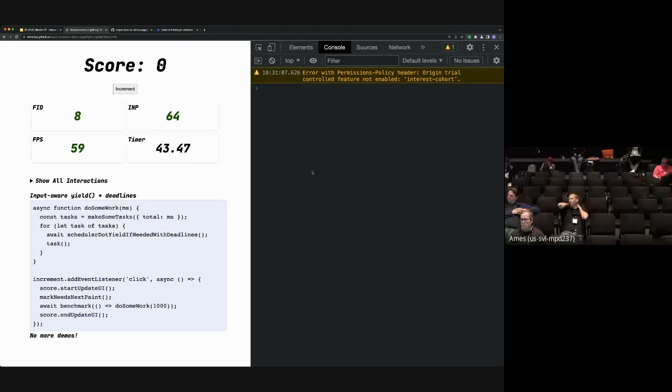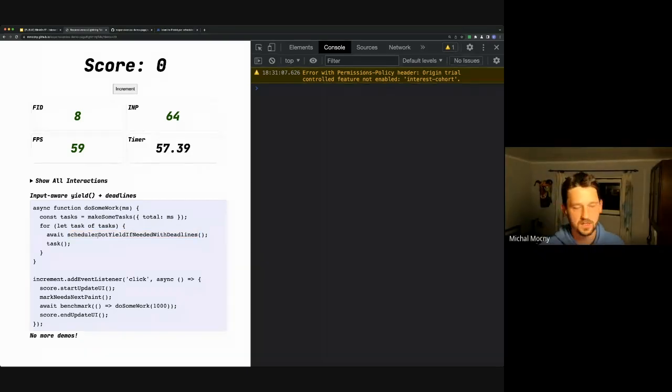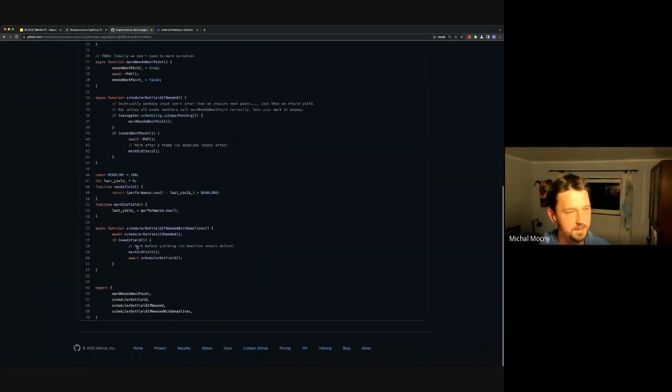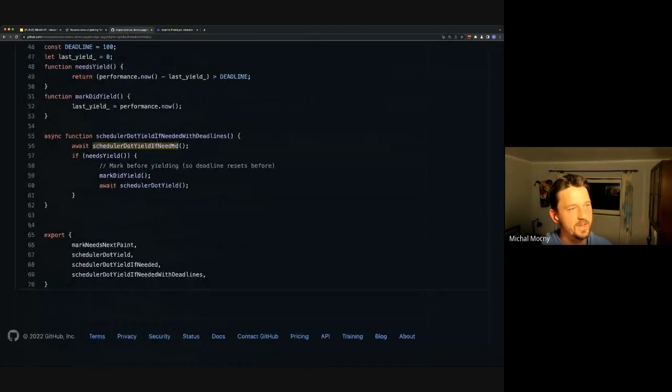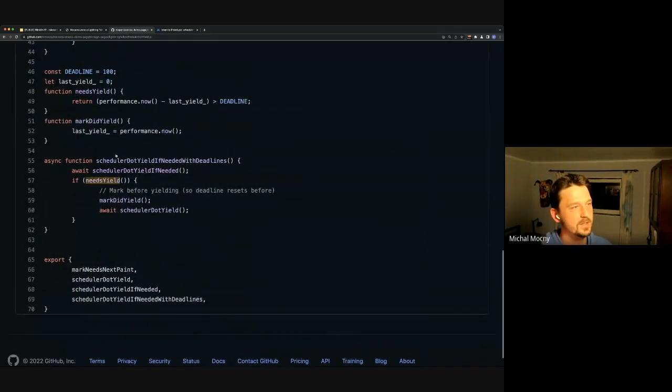Before anyone else goes, I'm going to use my prerogative to ask a question. As much as I appreciate a 38-letter long method, what is that actually called in the real API? This one? Yeah. So this is just called scheduler.yield. I created one. Let me see if I can make this larger. So scheduler.yield if needed with deadlines.